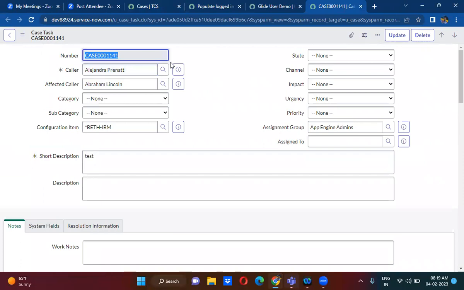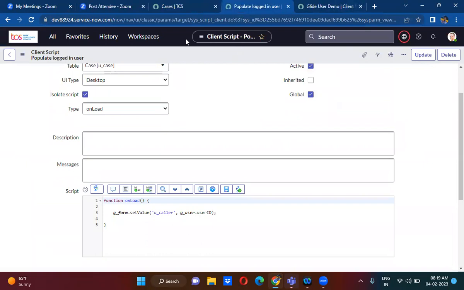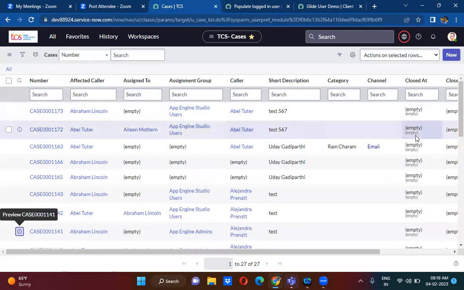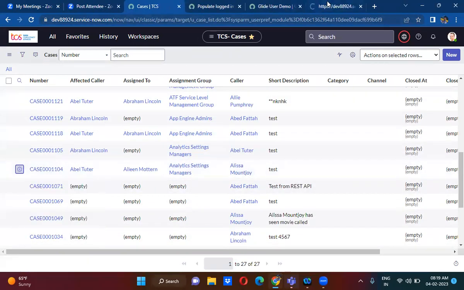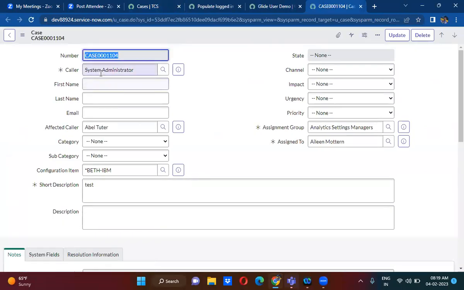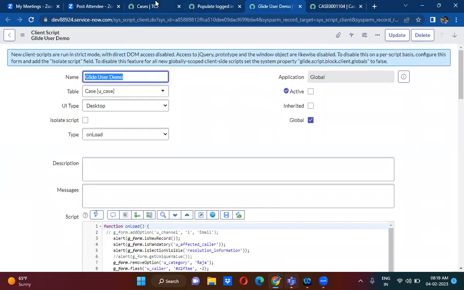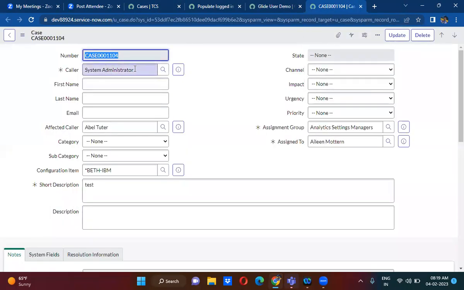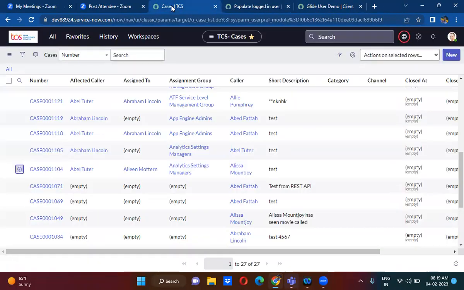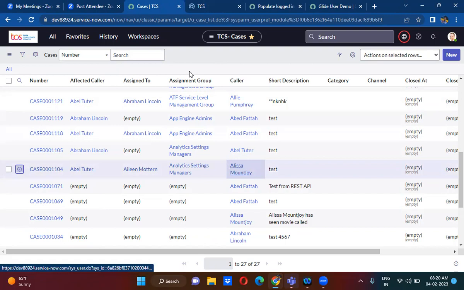So this is actually case task, right? Let me just open case table. So in place of Elisa, it is actually showing system administrator or not. 1104 number. For the 1104 record, who is the caller? Elisa, right? So here in the caller, Elisa name should be shown, but it is showing system administrator name. Did you guys guess why is that? Here it should show as Elisa name in the caller field.